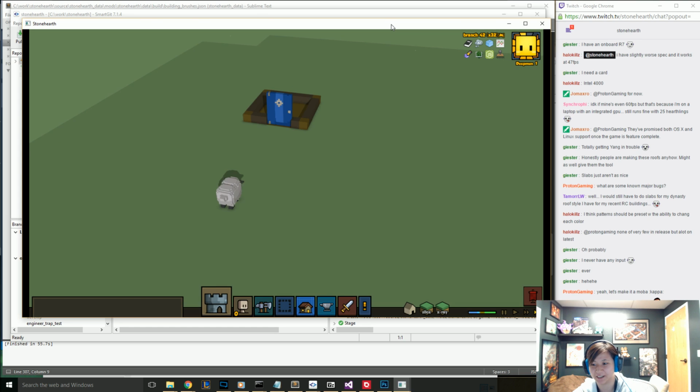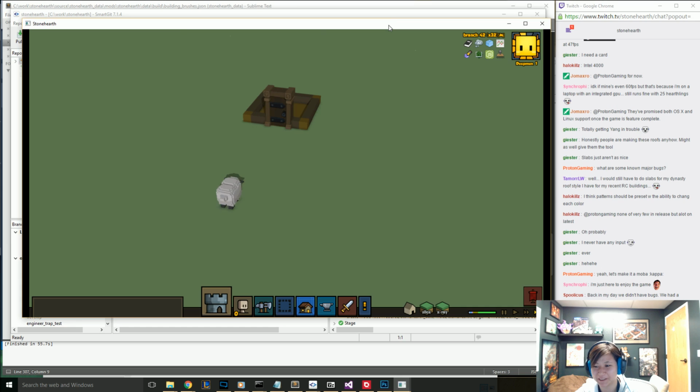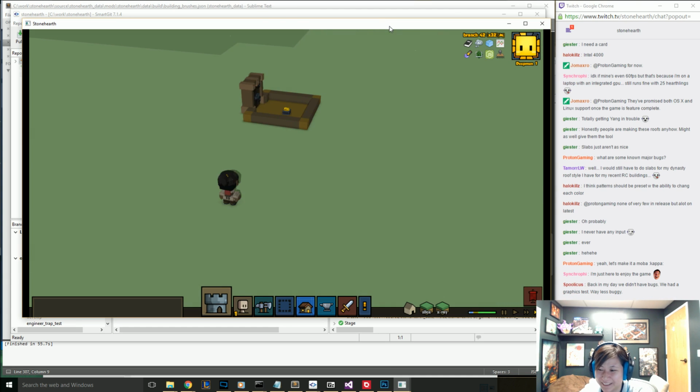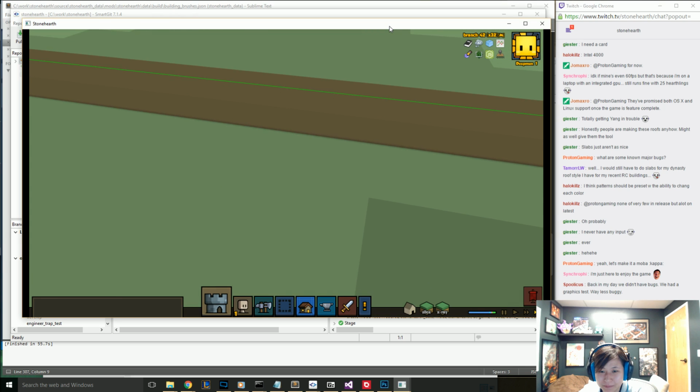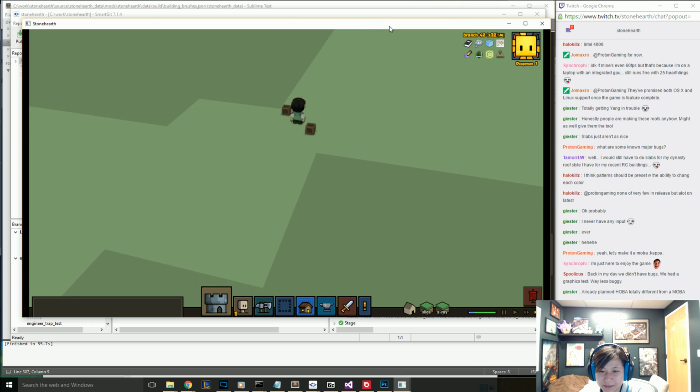Jester says, I never have any input. I just spent 30 minutes making the red roof for you, dude. Spoolicious says, back in my day we didn't have bugs. We had a graphics test, way less buggy. I think that was Alpha 1, wasn't it? It was more like a graphics test thing. I actually wasn't here for Alpha 1.